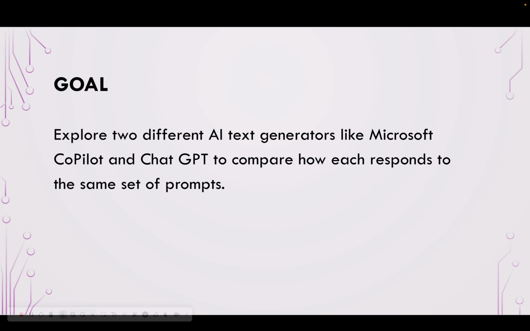Your goal is simple. You will give the same prompts to two different AI tools and compare their responses. By the end, you'll understand how prompt wording affects results and which tool works best for you.